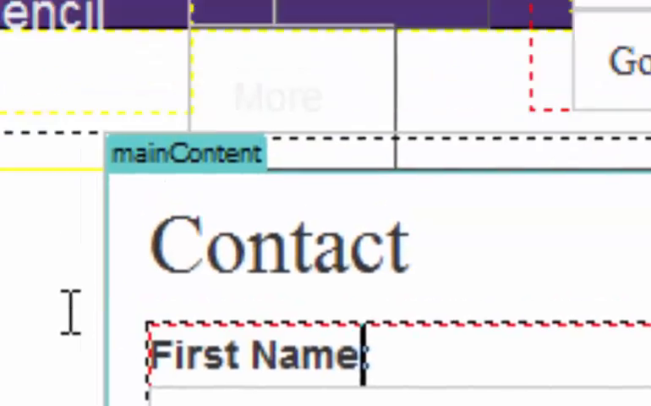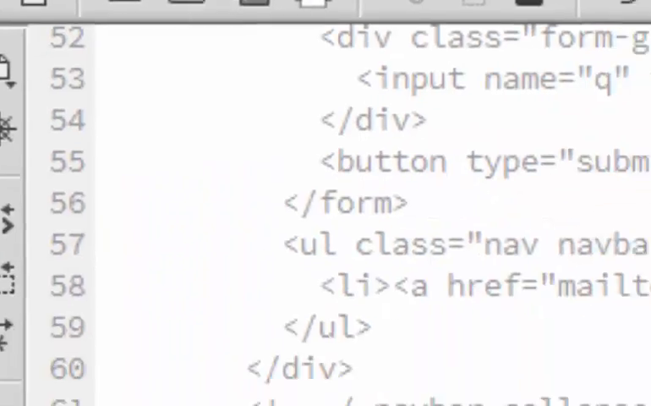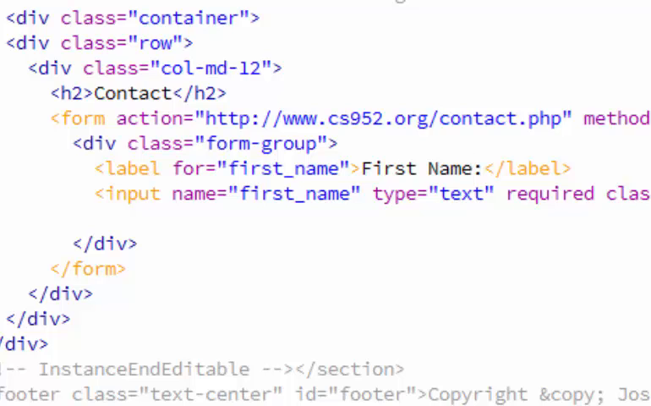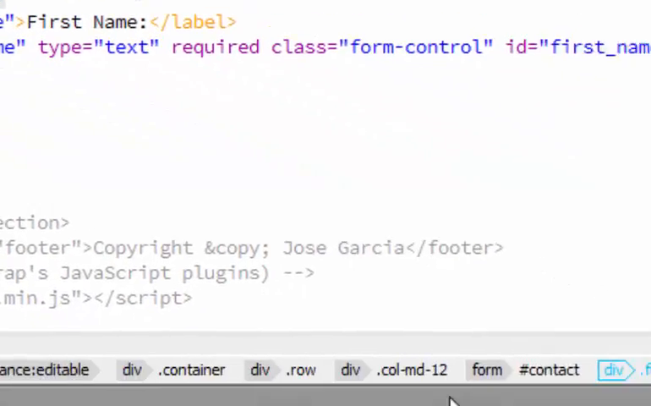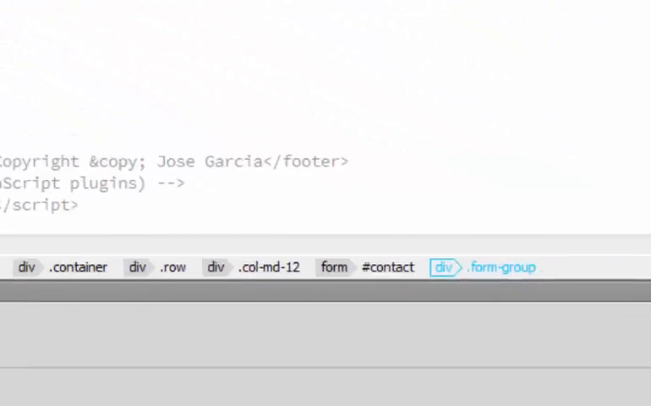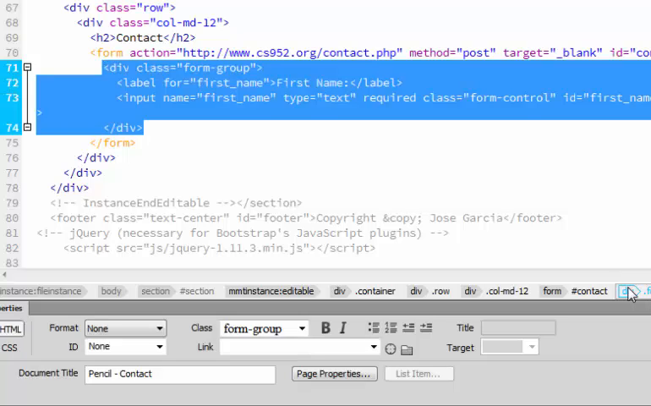Now we're going to switch to code view. Let's have a look at this in code view. And I'm going to select this div that holds all of these parts for us, this div class equals form group. I'm going to click on that, and I'm going to use the status bar to select all of the code in one shot.